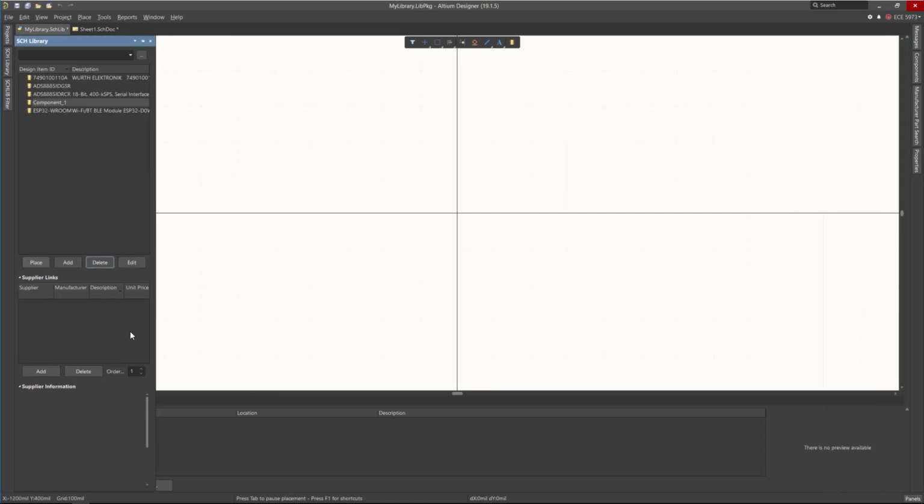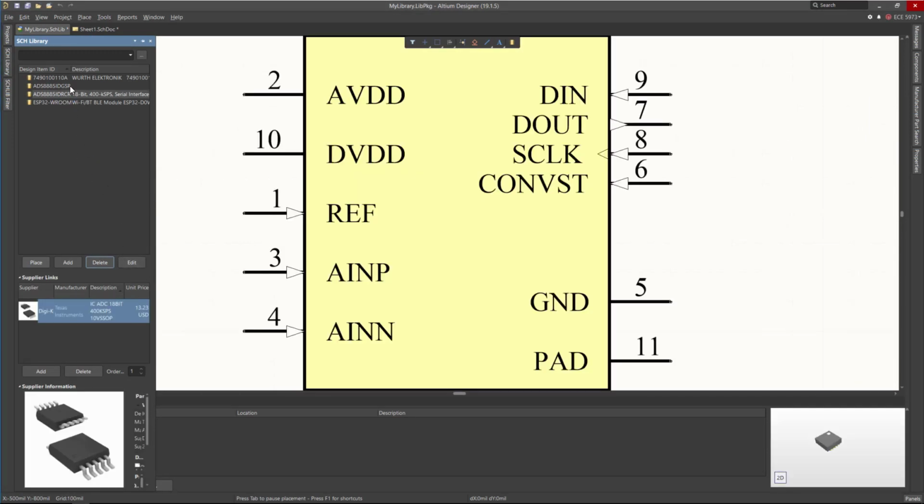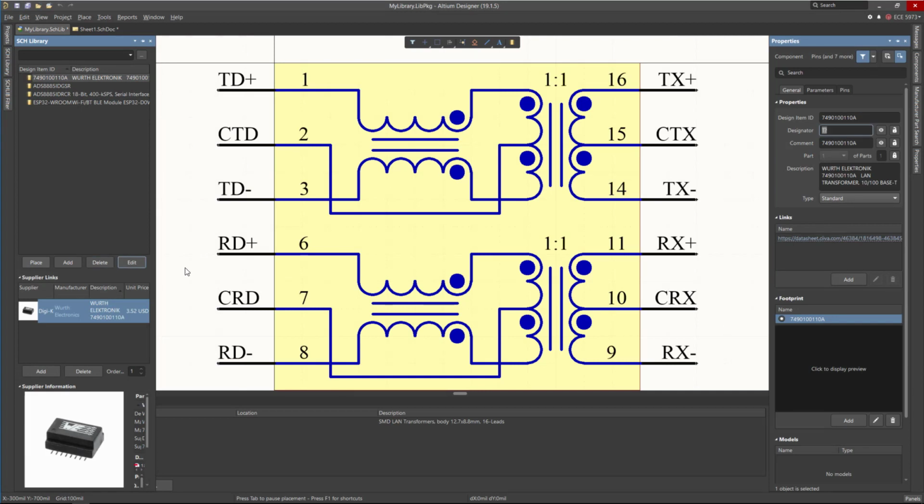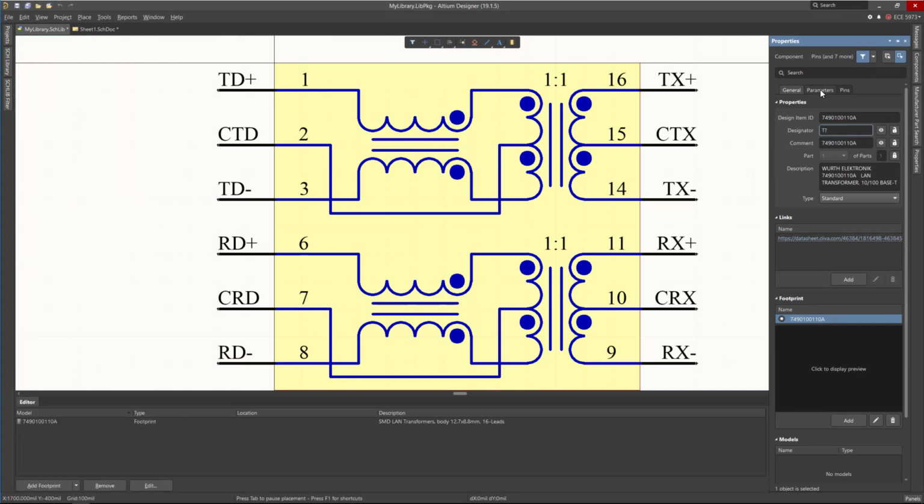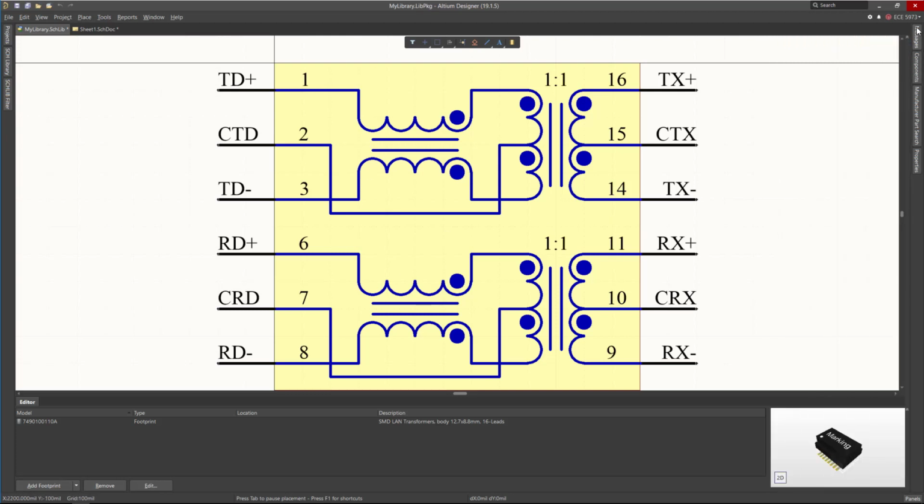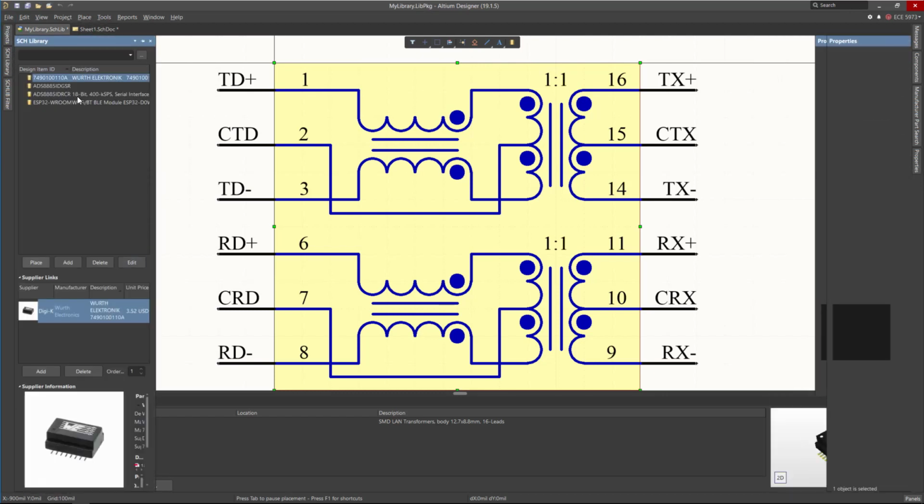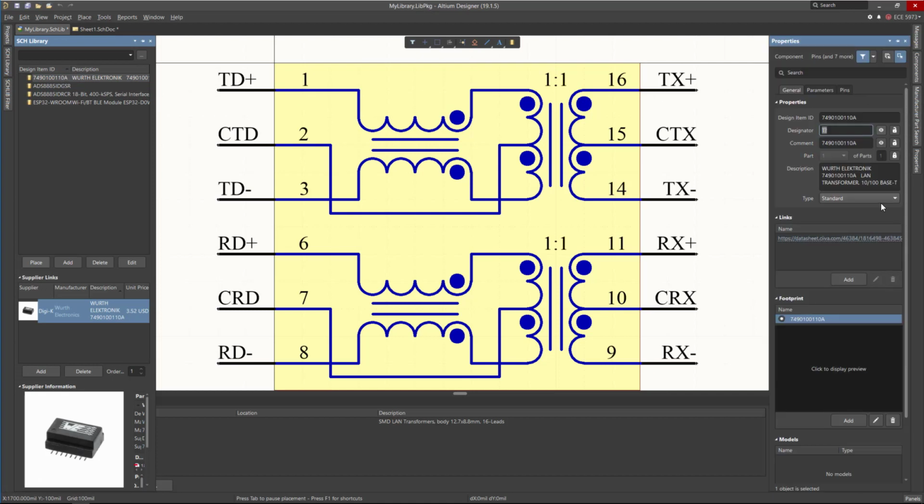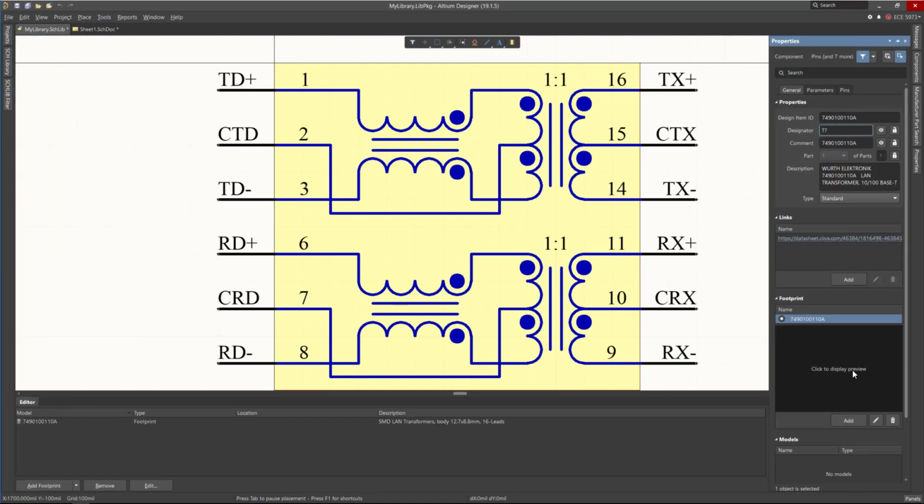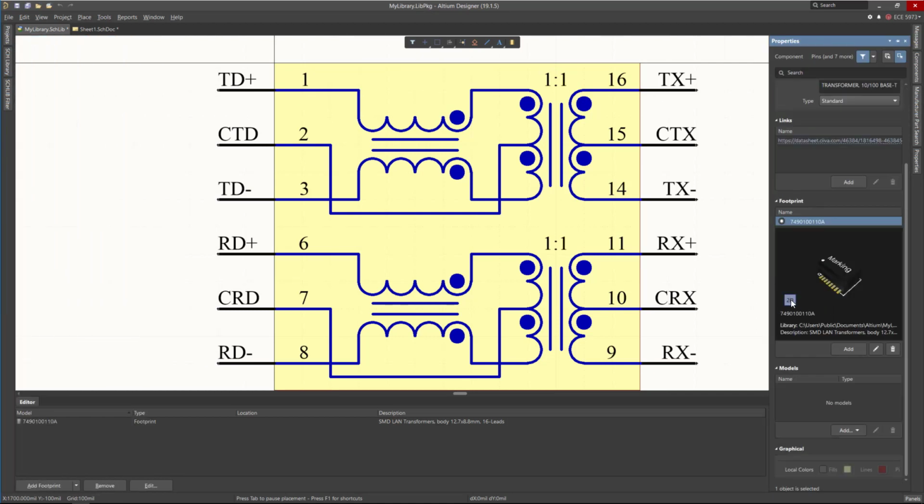You can delete any component in the list by clicking on delete. It's gone. If you want to edit any of these, you can click on edit in here, and this will come up. Now you have the properties, and you have the component as well. You can edit the symbol, or you can edit the properties in here. You need to click on the component to get the properties for that component, and also you can see the footprint in 2D and 3D.